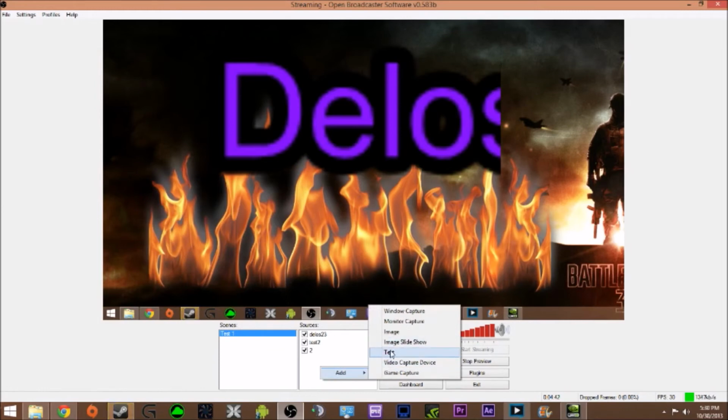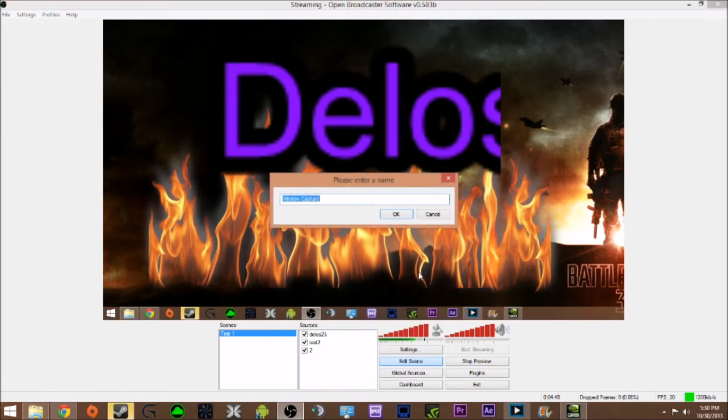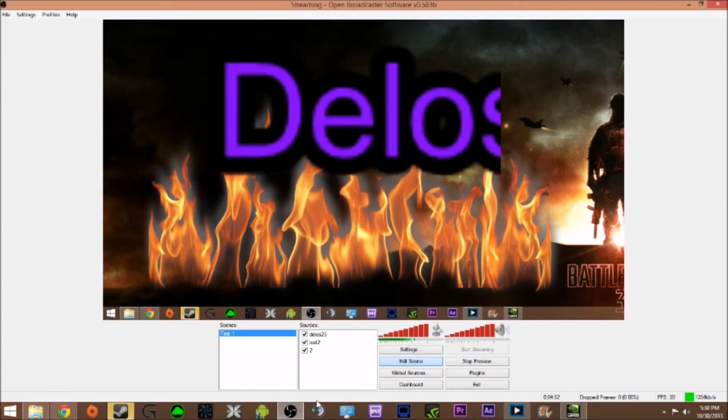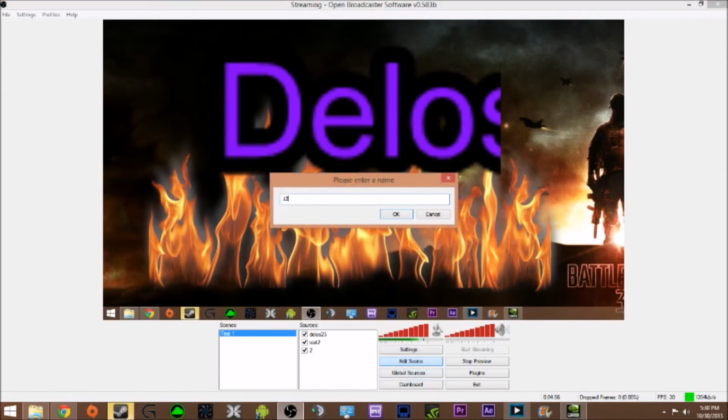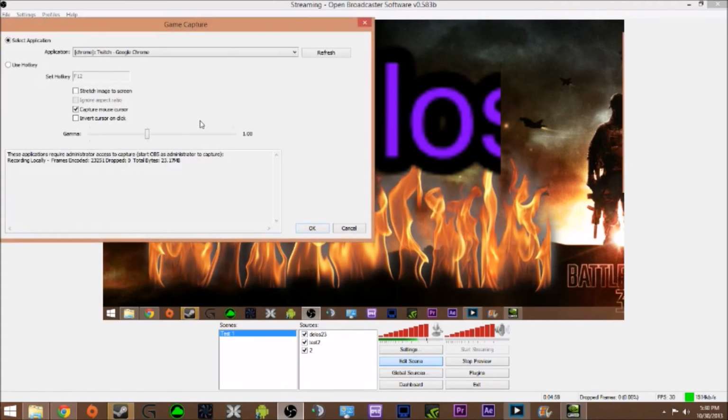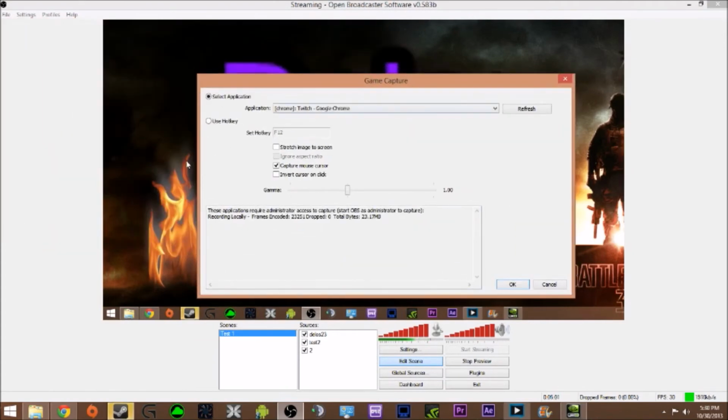Now for games, you want to see your game and stuff like that. Basically, you're going to have to right click this, click add, game capture. You think that's simple enough, right? Name it whatever game you're going to. You're going to come to this screen right here. Normally what I use, because I like to switch between stuff, is the option where it selects an application of whatever's popped up. And that's what it'll show.